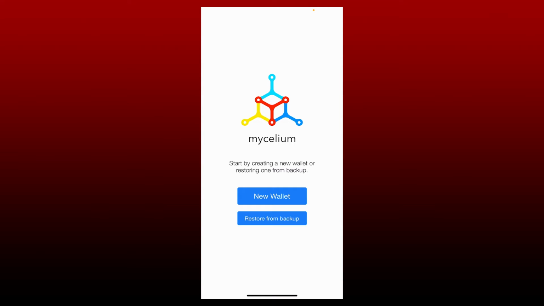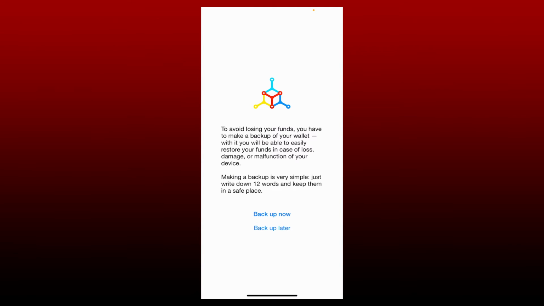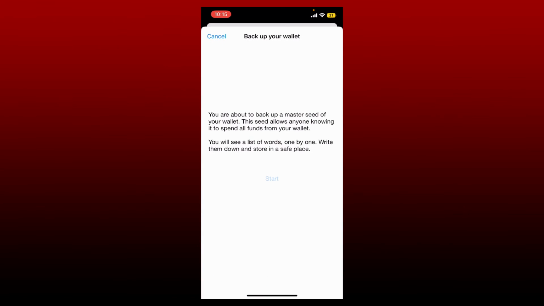In order to sign up or create a new wallet, tap on the new wallet button from the page. Follow the on-screen prompts and it will ask you to back up your 12-word phrases that will be shown to you on the next page in order to avoid losing your funds. Tap on backup now in order to back up the 12 words right now, and remember that you should not reveal your secret recovery phrases or your master seed to anyone, since it might be harmful for your account and you might lose your funds.